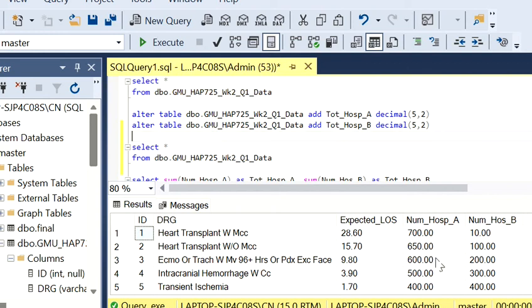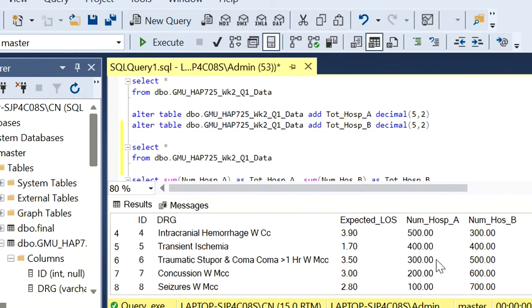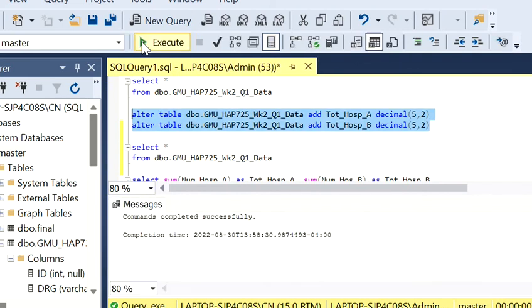What we'll want to do first is get a total figure of all the cases. So we want to know all of the number of cases for the hospital so that we can individually find the probability by DRG among all the cases. We'll alter the table. We'll create those two columns, add total hospital A and total hospital B. I have them as decimals because it makes the calculation easier.